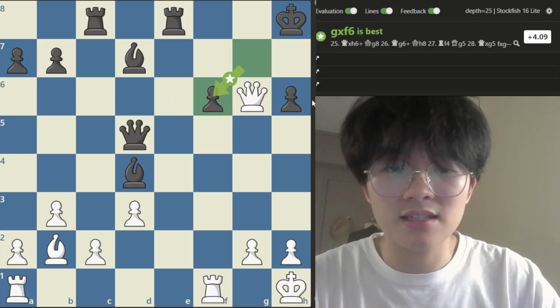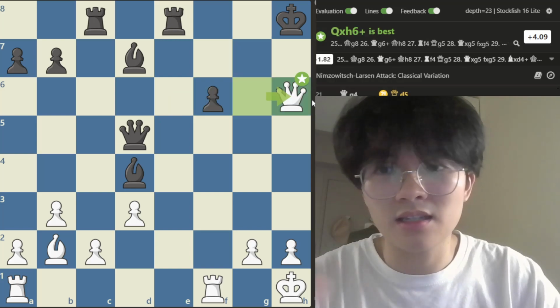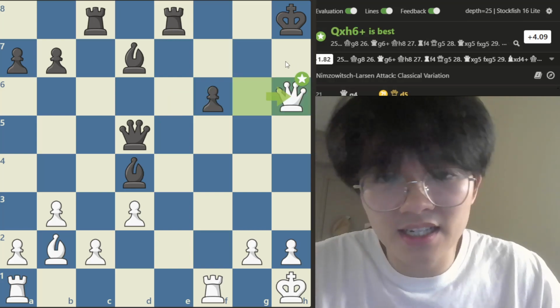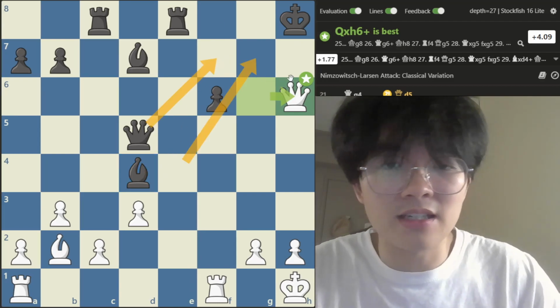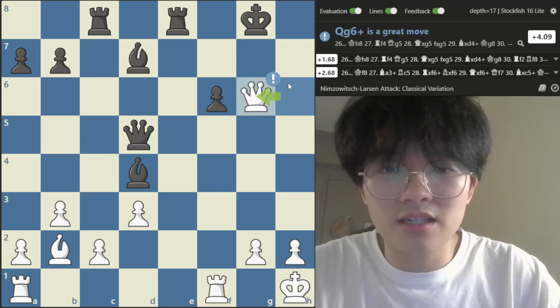G takes f6. Then I play queen takes h6, because it's a free pawn and it comes with check. And the king can't really escape anywhere. There's no way for the black pieces to retreat and defend the king. So I played it. Check again.